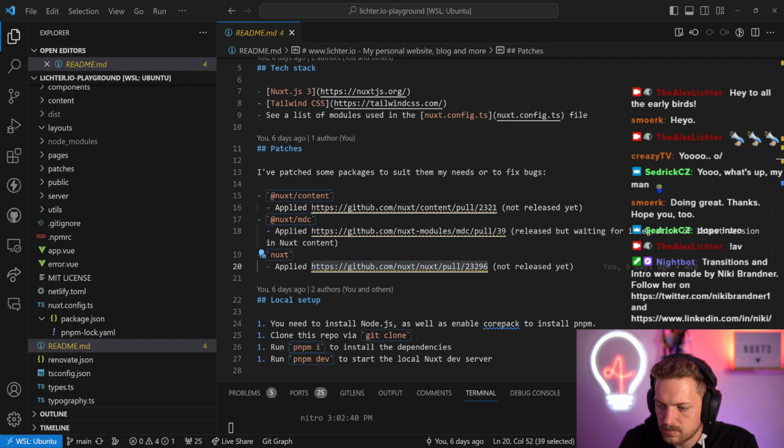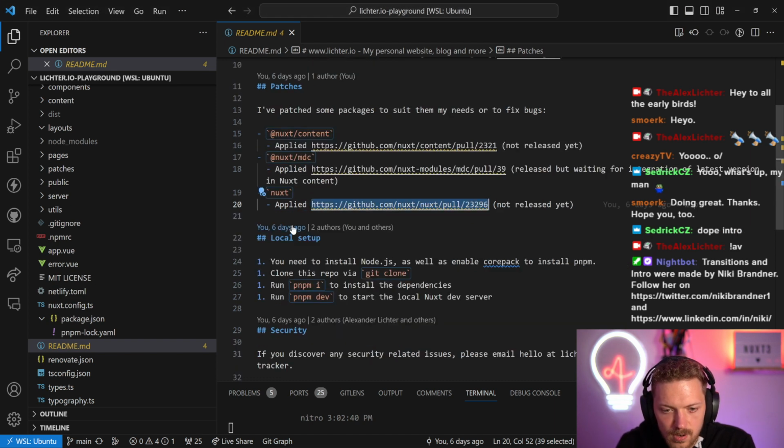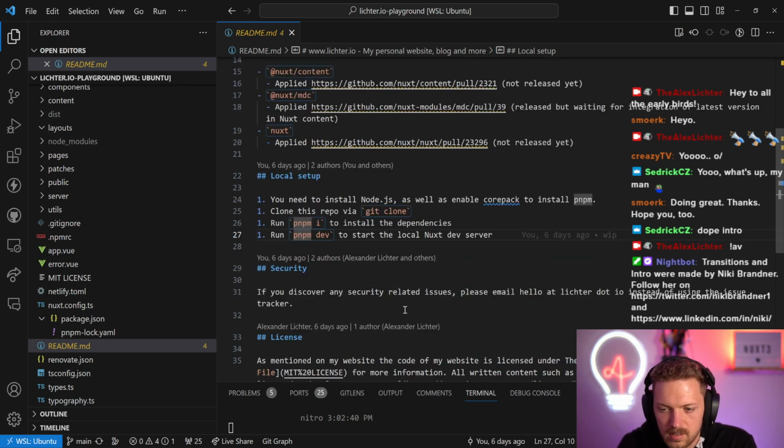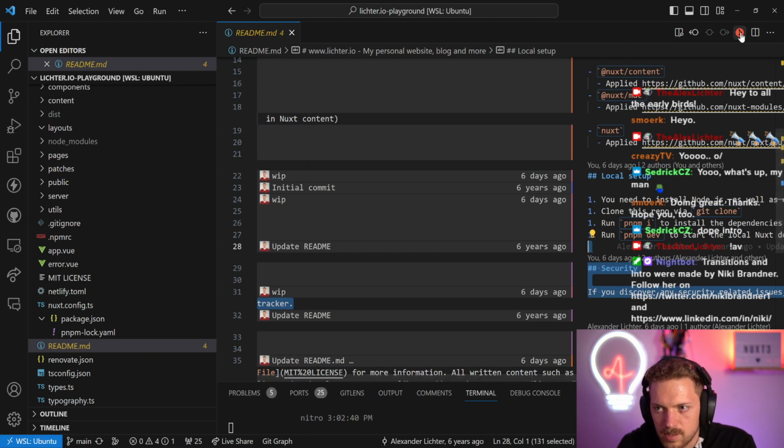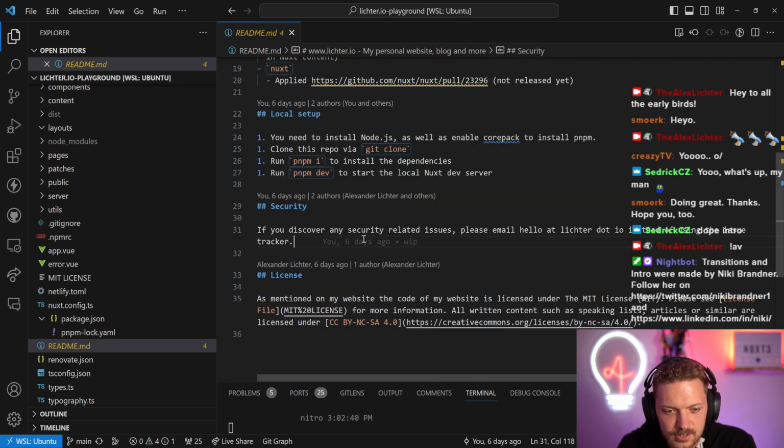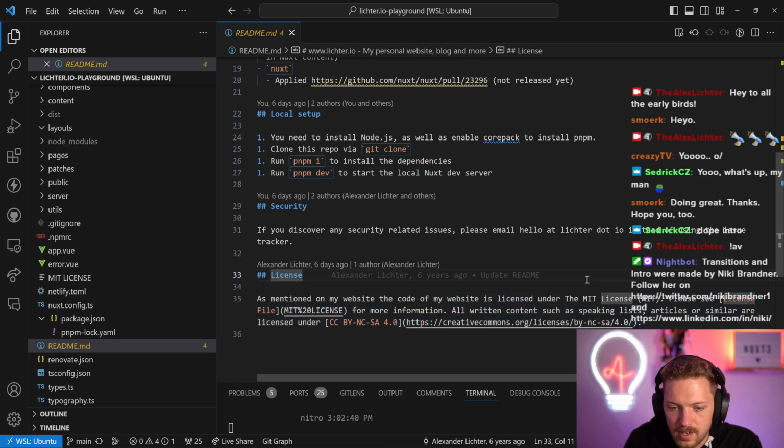So yes, that is the README so far. Local setup, of course, you need node, pnpm, git clone, pnpm i, pnpm dev, very straightforward. Of course, security issues, please report them not in the issue tracker. And license, I'm a big fan of licensing code under MIT because it's open source. The content itself, so the blog posts, everything written and also images, are licensed under CC BY-NC-SA, which basically means you have to attribute.